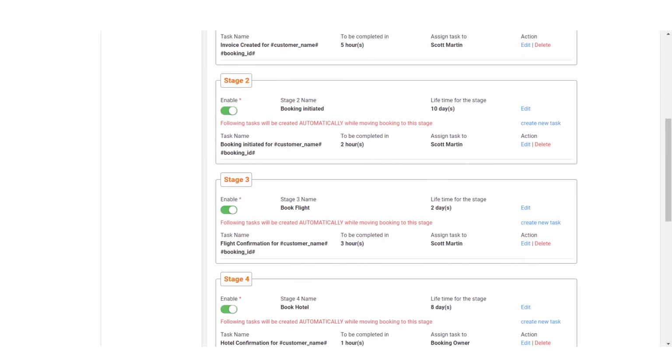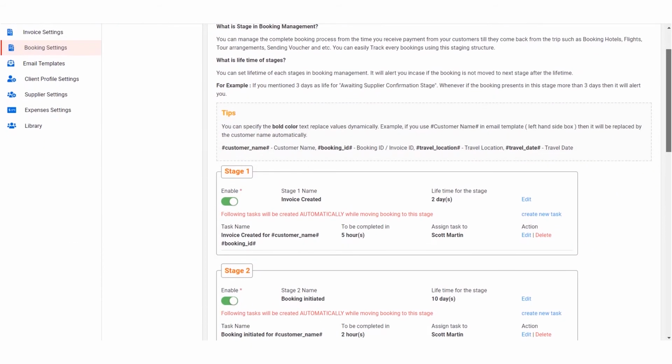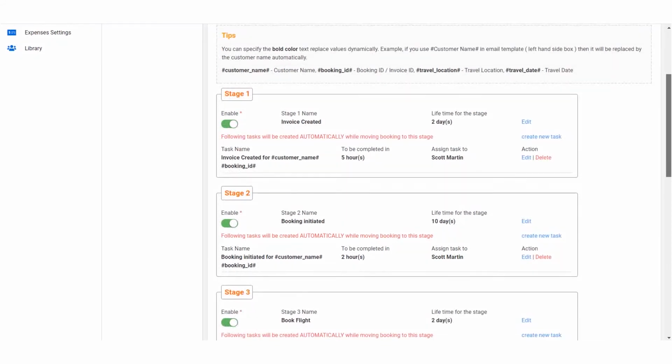For example, flight tickets have to be booked within 2 days from moving to this stage, and hotels should be booked within 1 day from moving to this stage. Whenever the booking is not moved from the stage within a time limit, then our software will notify you. For your convenience and easy use, we have restricted the maximum to 7 stages for every booking.